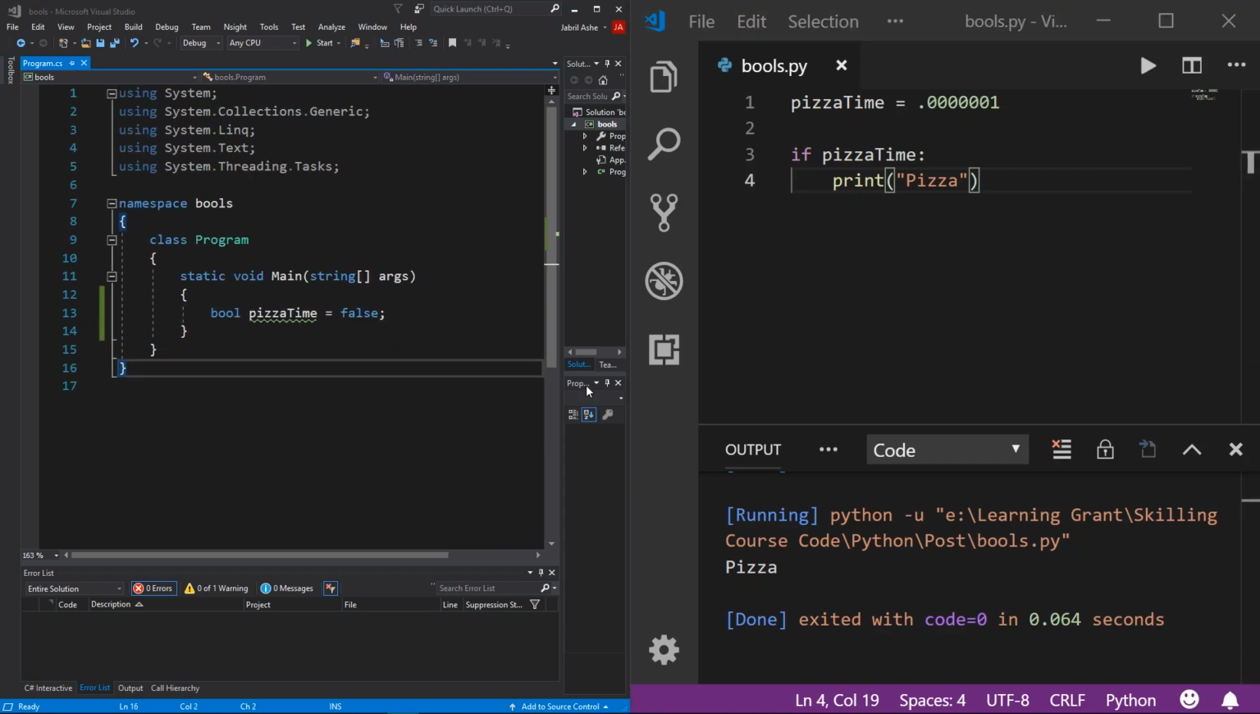So now I want to get into the many operators that Booleans have, which is just a testament to how powerful these things are. But let's start with the equality operator.